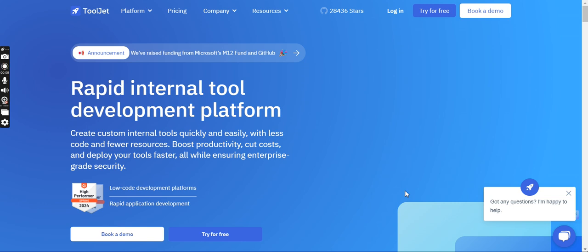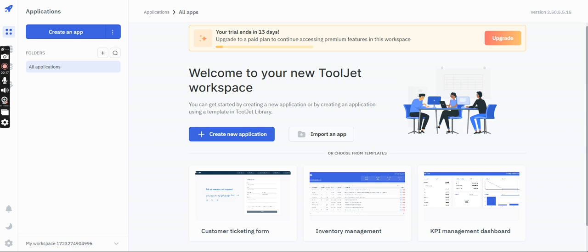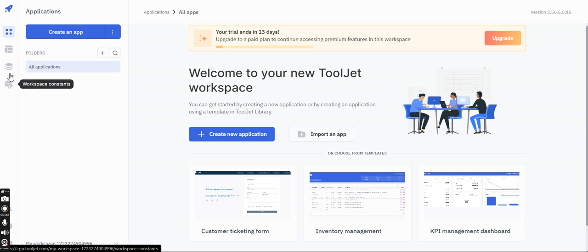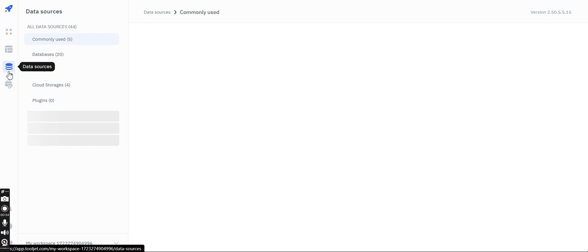Let's get started. First of all, go on the platform, sign in or sign up accordingly. Now after this, you will be redirected to the dashboard that will look something like this. On the left hand side, you can see options like app, ToolJet database, data source, and workspace constant. Now go on the data source.